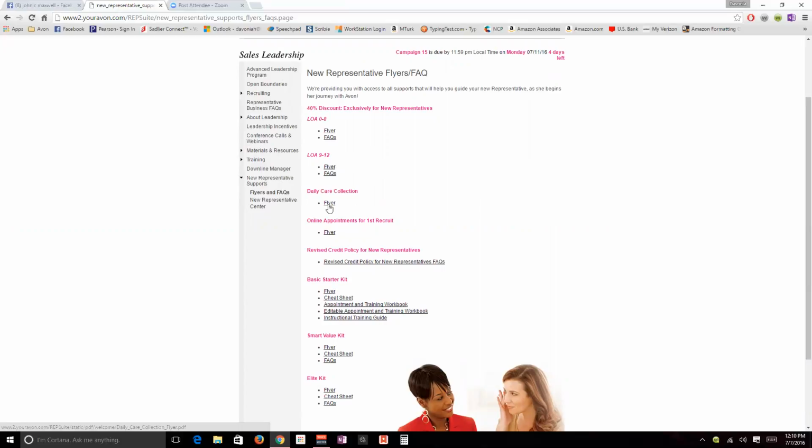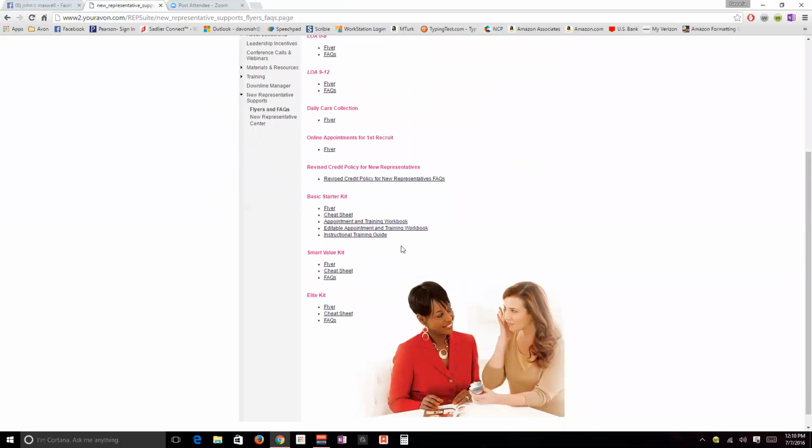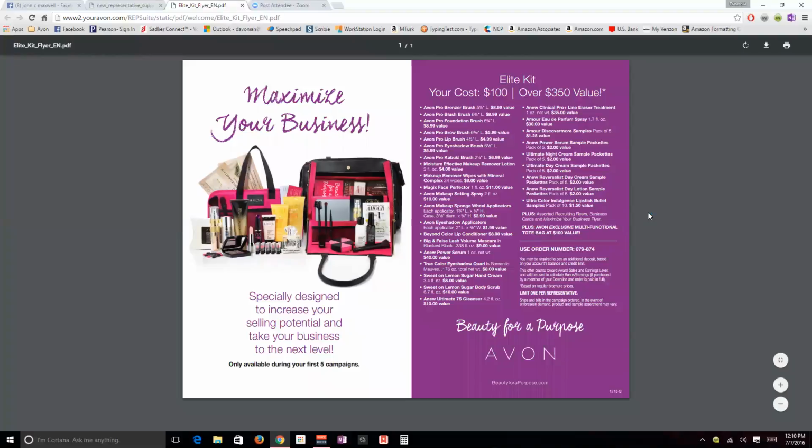But then as you scroll down, you will see the Smart Value Kit all the way at the bottom, and then you have the Elite Kit. If you want to see what's in the Elite Kit, you can click on Flyer, and it's going to show you everything that's in there. If you can afford to get it, it's a great kit to have. There's $350 worth of products that you would show. You've got eye makeup remover. Our makeup brushes are phenomenal.